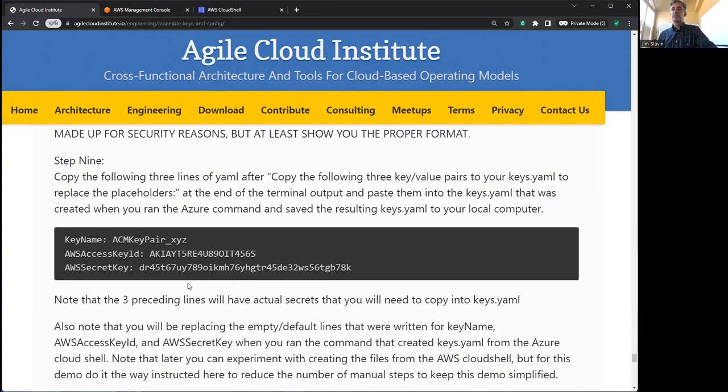And now what we want to do is take these three values and put them into the keys.yaml that we created in an earlier video. So outside of the screen share, I'm opening up keys.yaml in Notepad. And I'm noting that the bottom three lines of this file are key name, AWS access key ID, and AWS secret key ID. But for each of those, it says in keys.yaml, follow instructions to get value. Well, we have followed the instructions. So we have the values now.